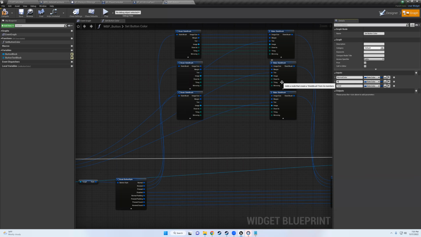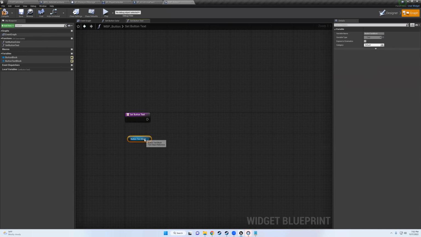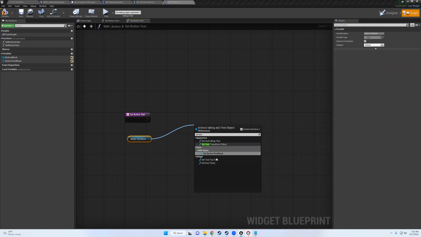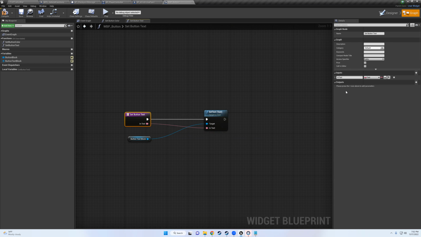This is going to be hovered color. And these are the different states for the button, right? And then pressed color. So we'll leave that like that. And that function is good. We're going to create another function. This is going to be set button text. And we'll get our button text, and we'll do set text connection. Connect like that. In text, it's fine. Okay.